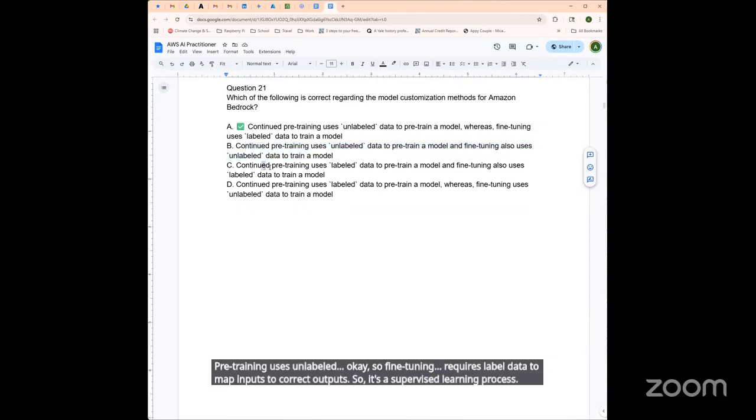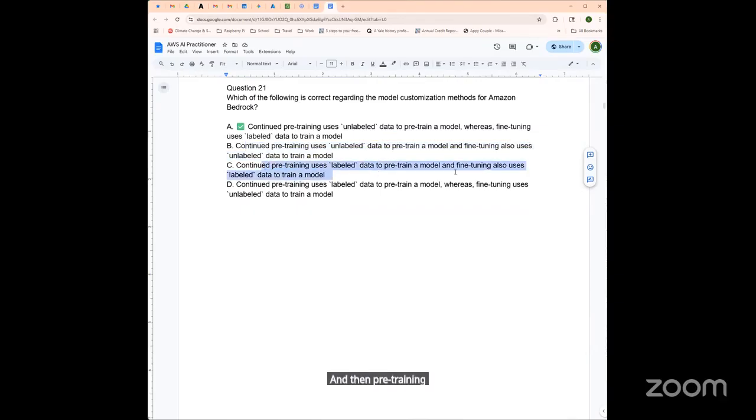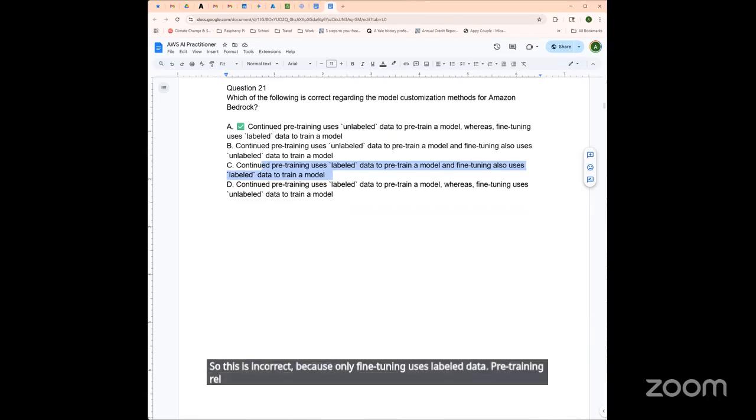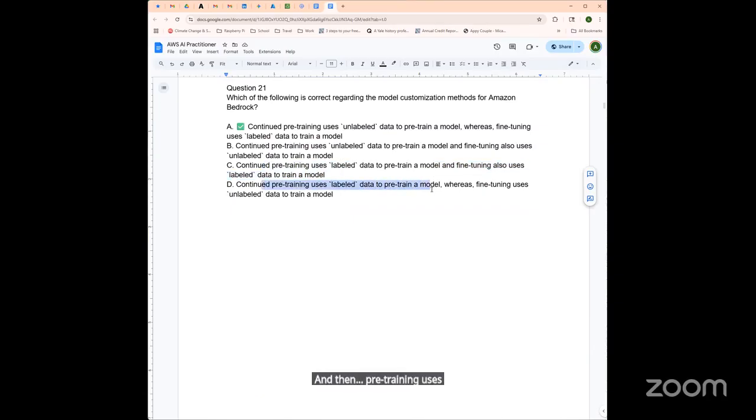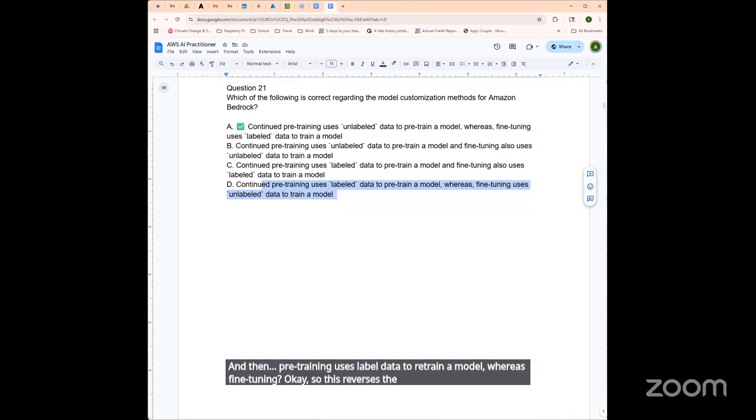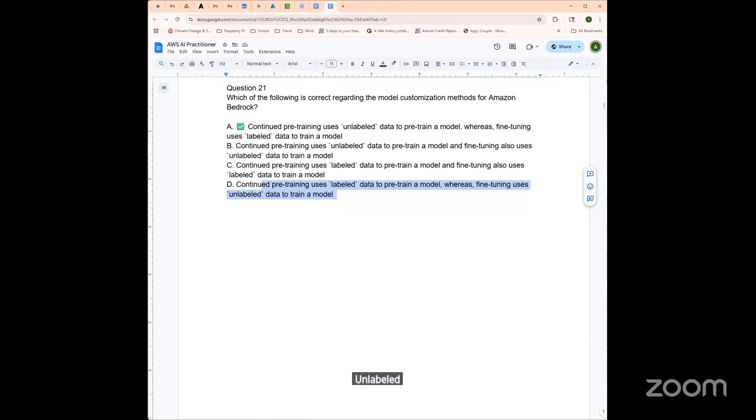Then, pre-training uses labeled data to pre-train a model and fine-tuning. Okay, so this is incorrect because only fine-tuning uses labeled data. Pre-training relies on unlabeled data to improve foundational understanding. And then pre-training uses labeled data to train a model, whereas fine-tuning. Okay, so this reverses the correct definition. So pre-training, unlabeled. Fine-tuning, labeled. All right.